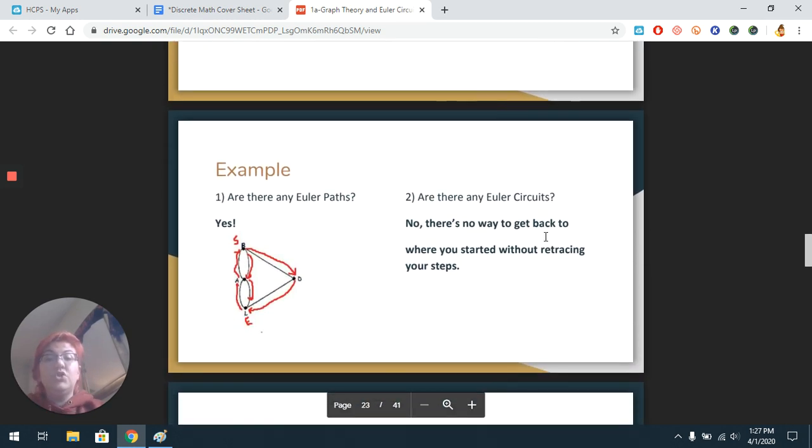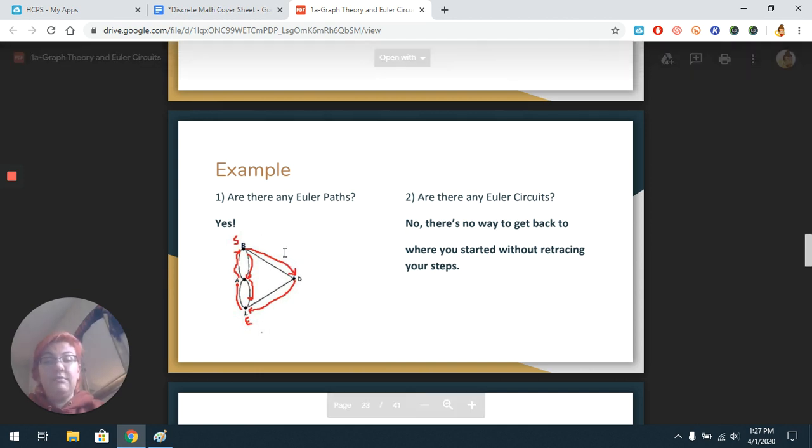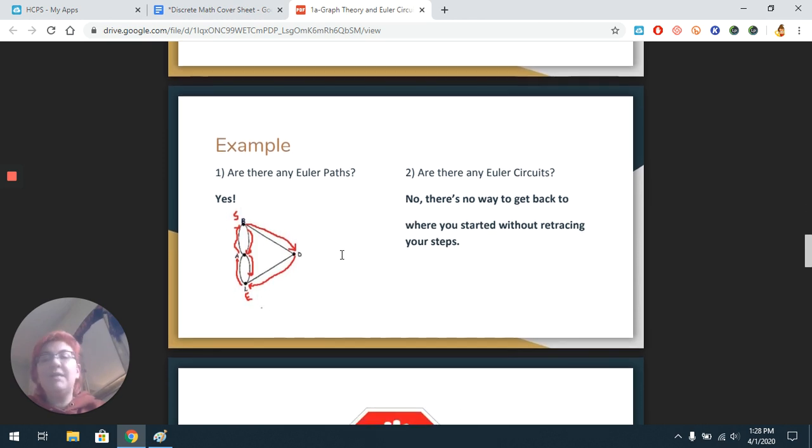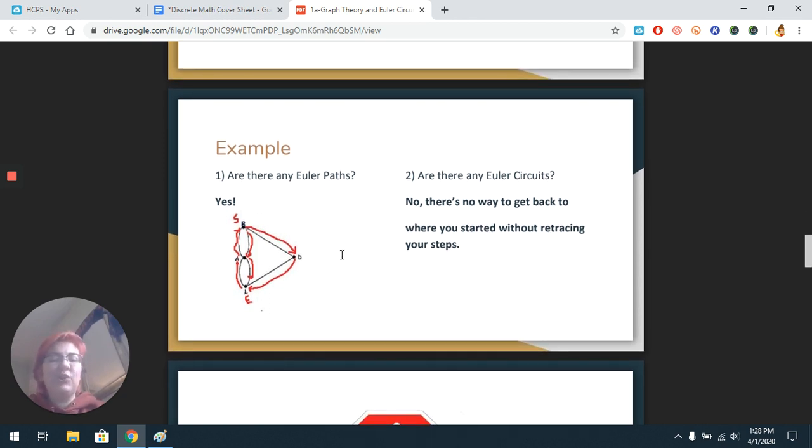So here, do I have an Euler path? Yeah, I do. If I start at B, I can go to D to E to A to B to A to E, and I've traveled every edge and I haven't retraced any edges. So yeah, there's an Euler path. But is there an Euler circuit? No. There's no way for me to get back to where I started without crossing over edges that I've already crossed. There's got to be a rule about that. I'll bet you we're going to learn that later.